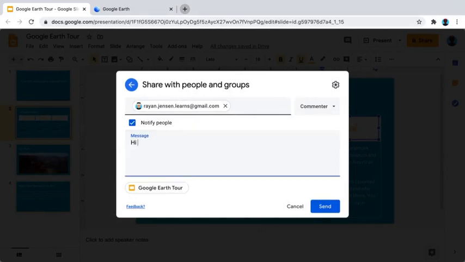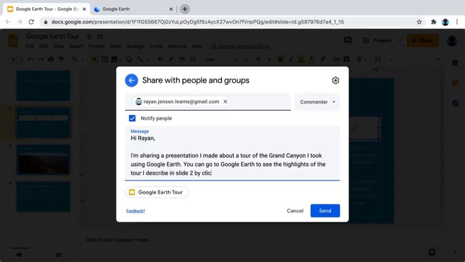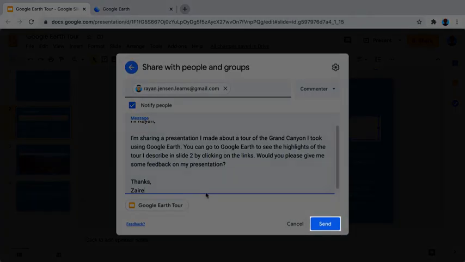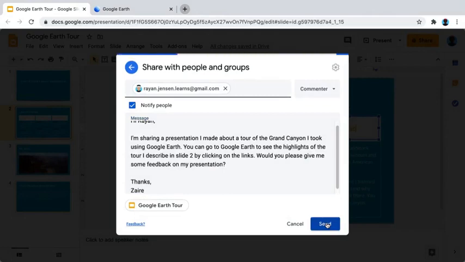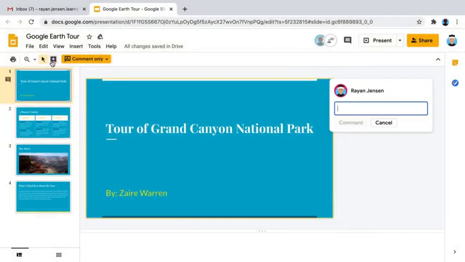Then, let the person know you shared your document with them. Add a message to the person requesting their feedback. And be sure to let them know how they can access the links to the pages from the Google Earth Tour. Your partner can provide you feedback by inserting comments directly into your presentation.